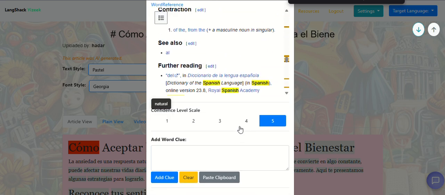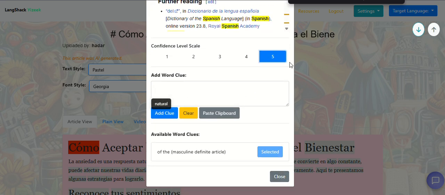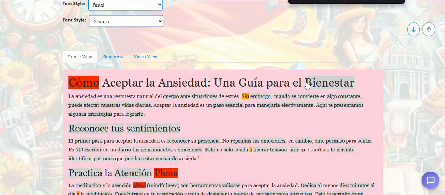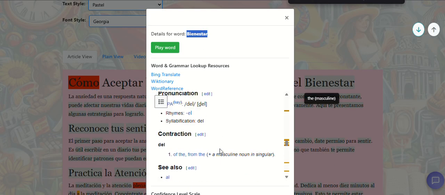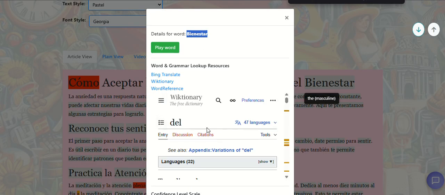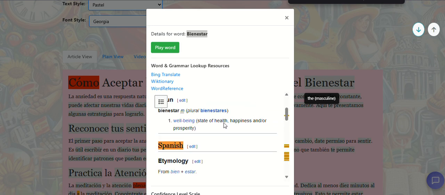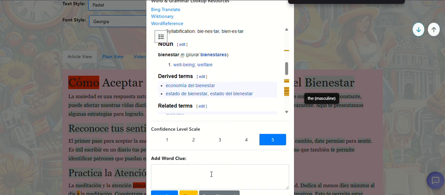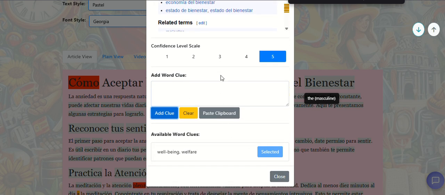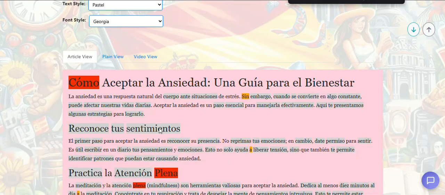I already know what this word is, so I can select 5 on that, and then bienestar. I believe that means welfare or well-being, something like that. Yep, well-being or welfare. But yeah, this is how I generally go through this.